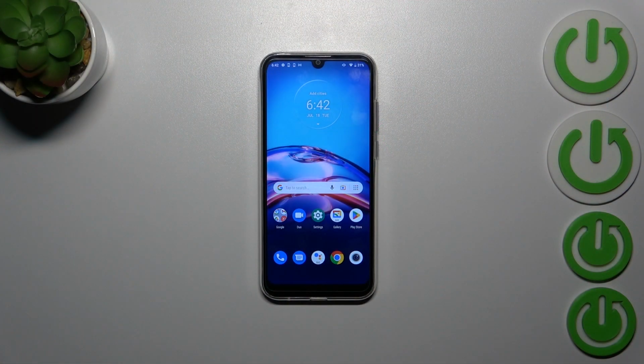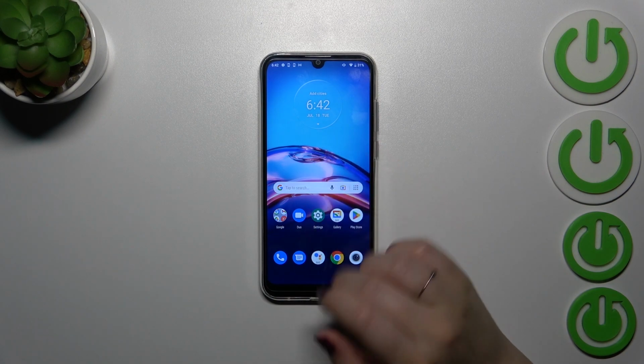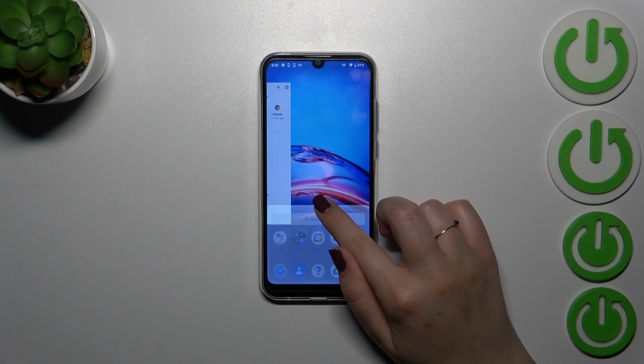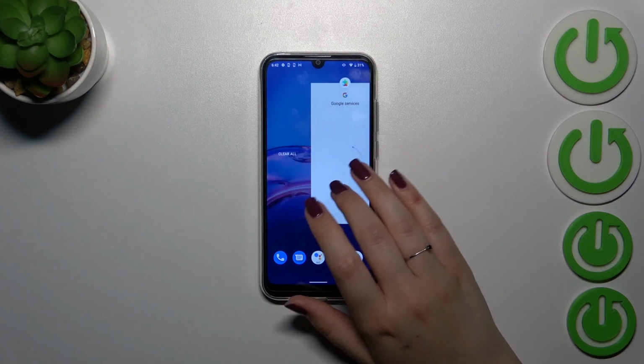So first of all, we have to open the recents, and if you've got the 3 buttons navigation, simply tap on the button with the square icon, and if you've got the gestures, just swipe your finger from the bottom to the center of your device, just like that, and after releasing you can see the recents.